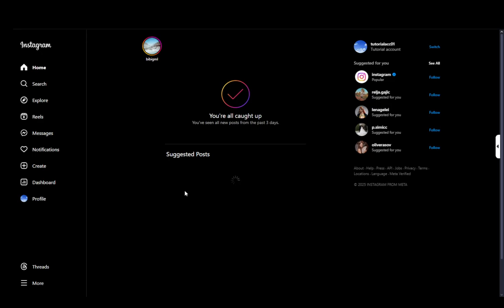You just go to www.instagram.com. You can do that in the URL bar as well, and that'll take you to the Instagram login page. All you have to do is simply log into your account and then access your profile, and then you'll be able to do whatever you want on Instagram, just the same as you would on your phone.